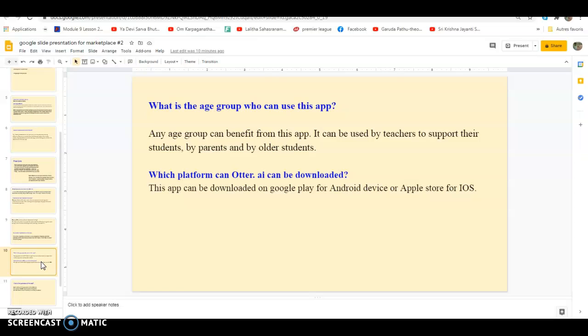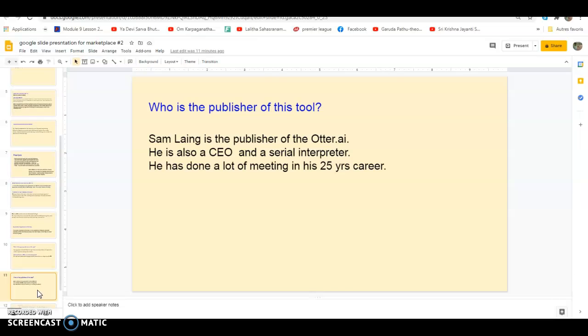What is the age group and who can use this app? Any age group can benefit from this app. It can be used by teachers to support their students, by parents, and by older students. On which platform can Otter AI be downloaded? This app can be downloaded on Google Play for Android devices or the Apple Store for iOS. Who is the publisher of this tool? Sam Liang is the publisher of Otter AI. He's also a CEO and a serial entrepreneur. He has done a lot of meetings in his 25 years career.